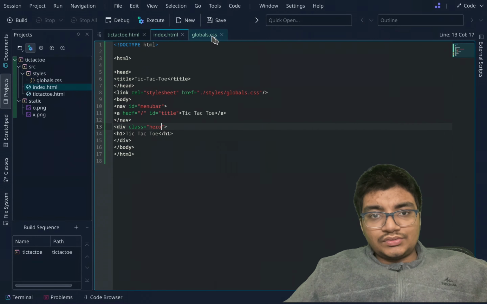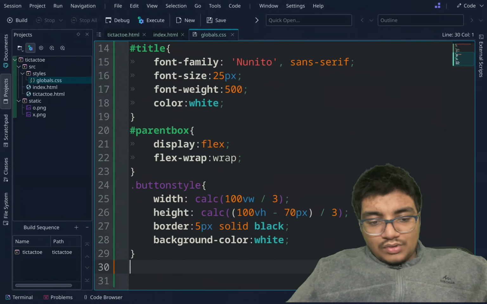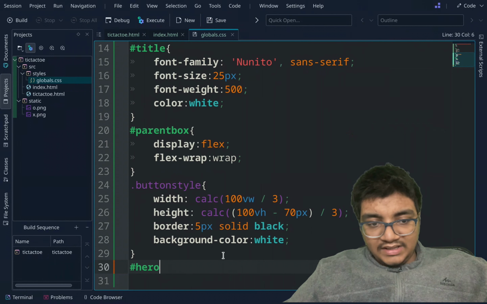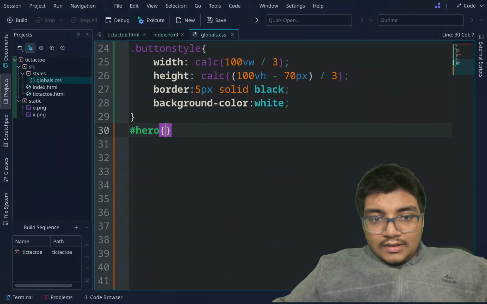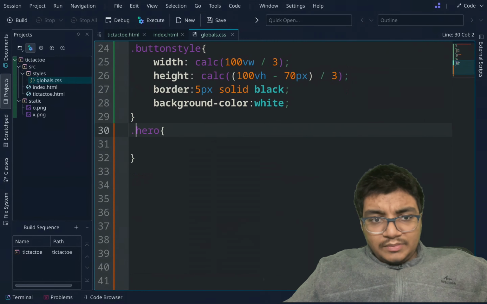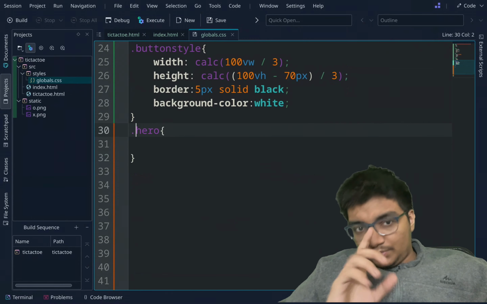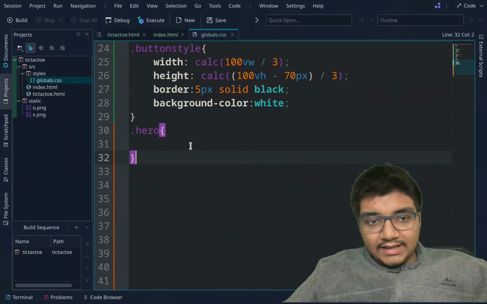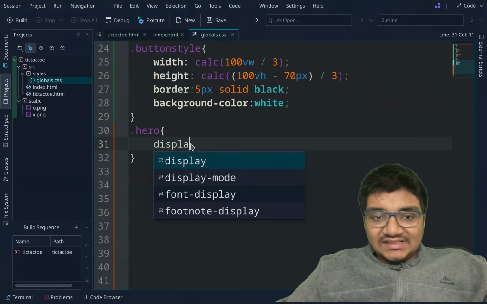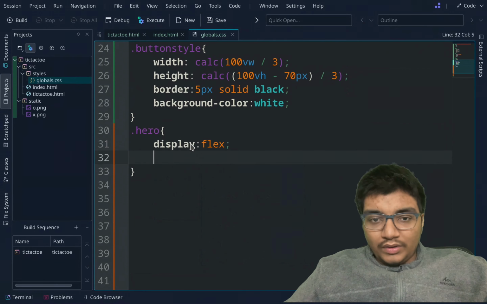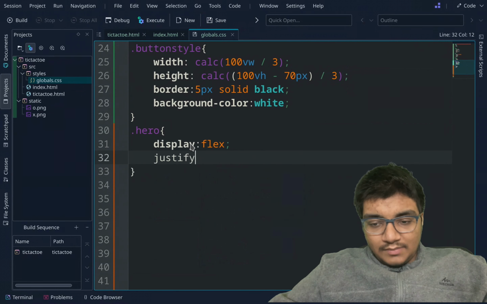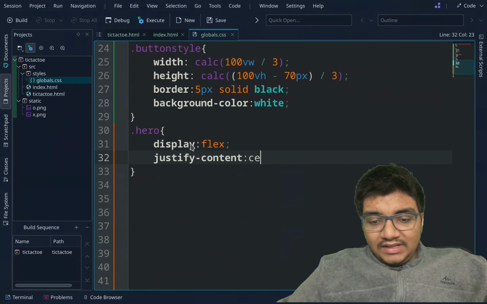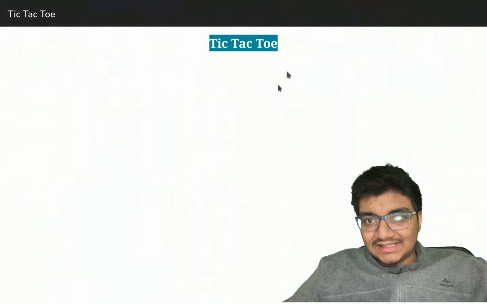So now let's go to our globals.css. Let me bring this to center. Okay, so dot hero, because this is a class, not an ID. So dot hero will have a display of flex. Why flex? That you will know in a bit. And justify-content to be center. So the content would be in the center. Let's just refresh. Yep, now you can see this has been center aligned.